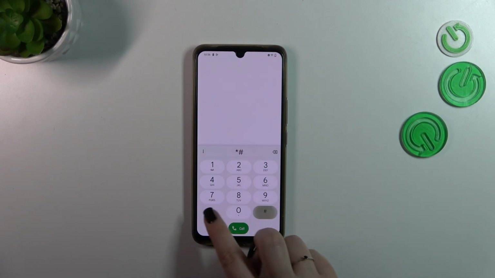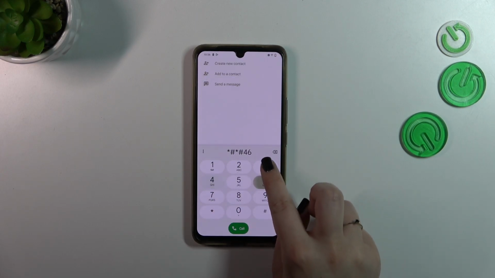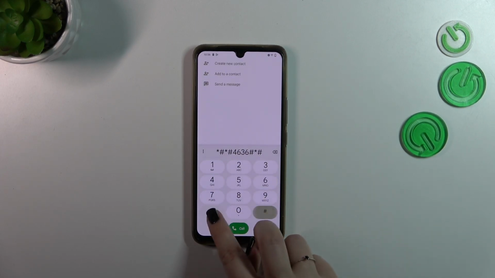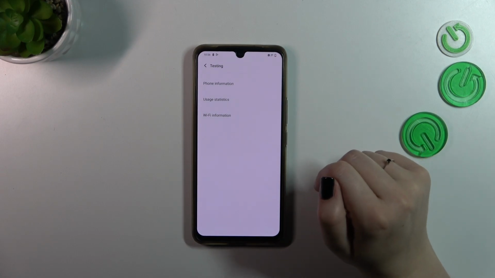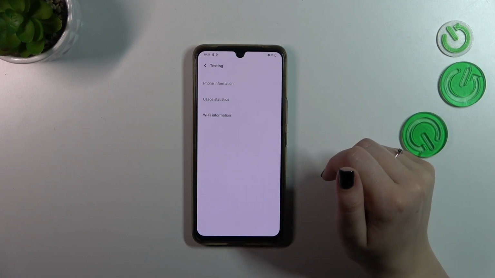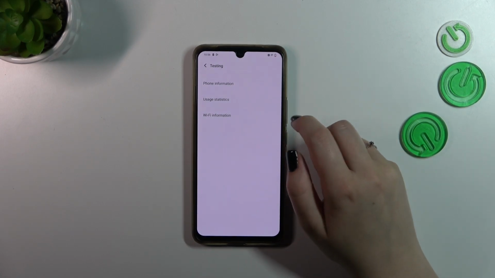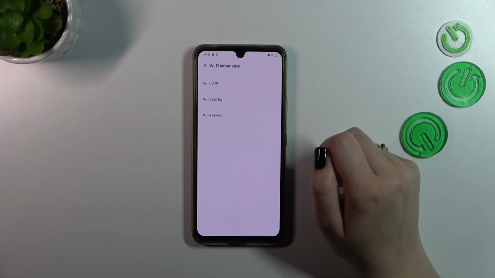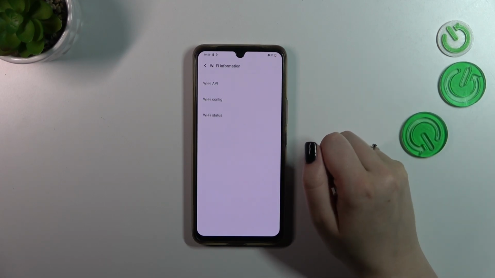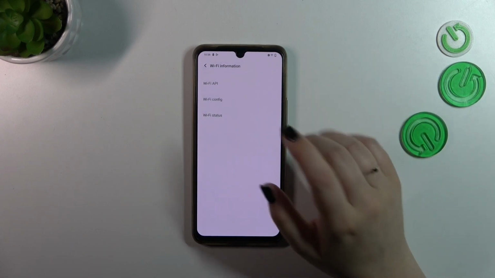So the code is *#*#4636#*#*. And as I said, we are in the testing mode, so we can check the phone and the Wi-Fi info and also usage statistics. So let's start, for example, with the Wi-Fi information. API configuration and the status are the sections which you can check.